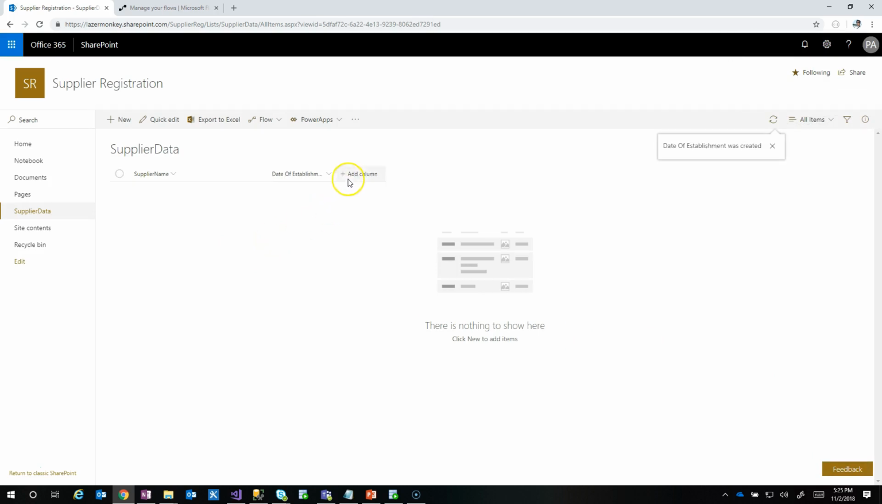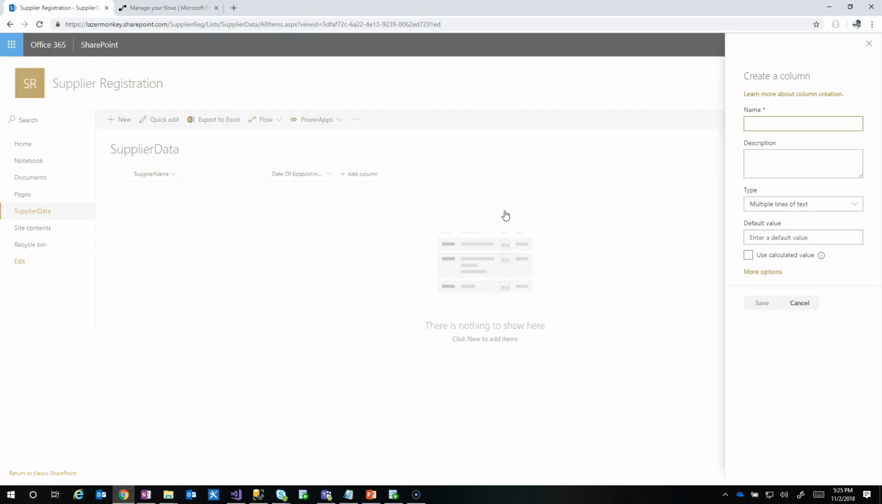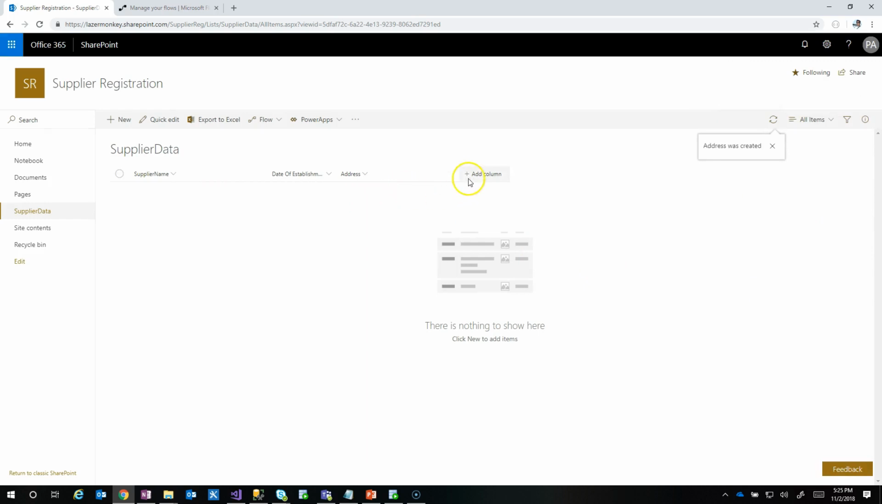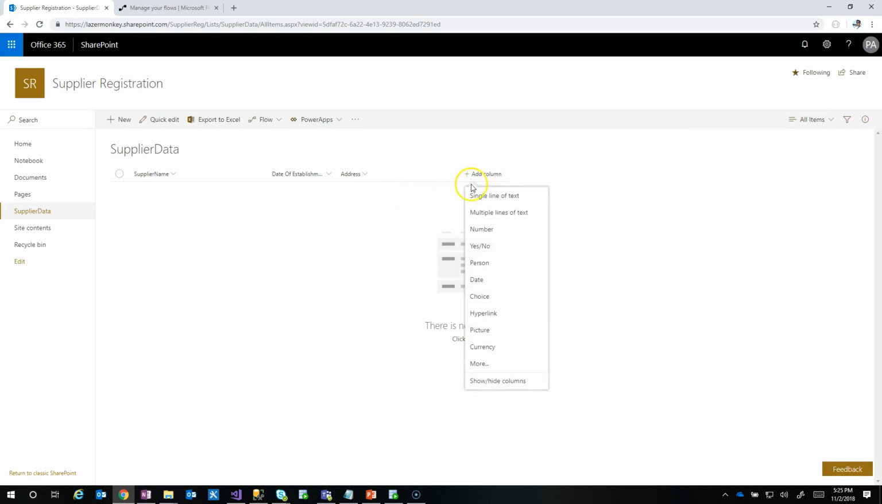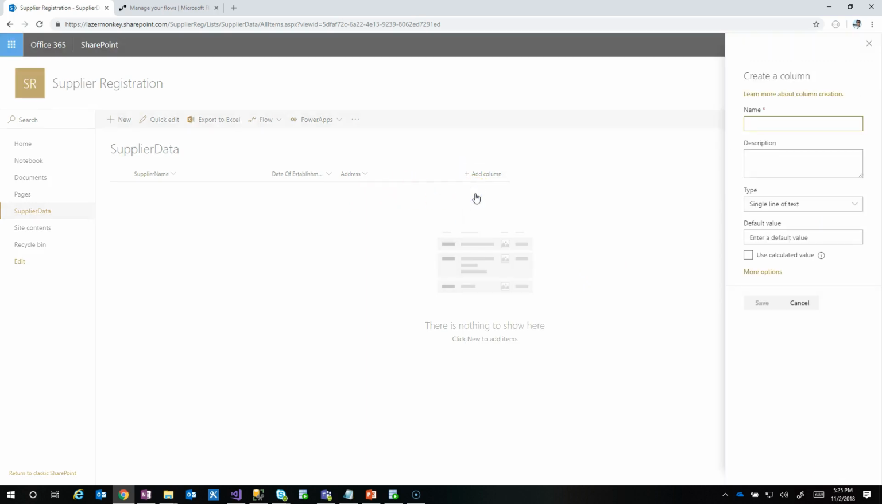Okay, so I have already created a date of establishment column now. So let's create other columns like address. Address will be a multi-line text column here. I wanted suppliers to enter detail address that they have. Next, I will be creating a country column, and it will be a single line of text column.